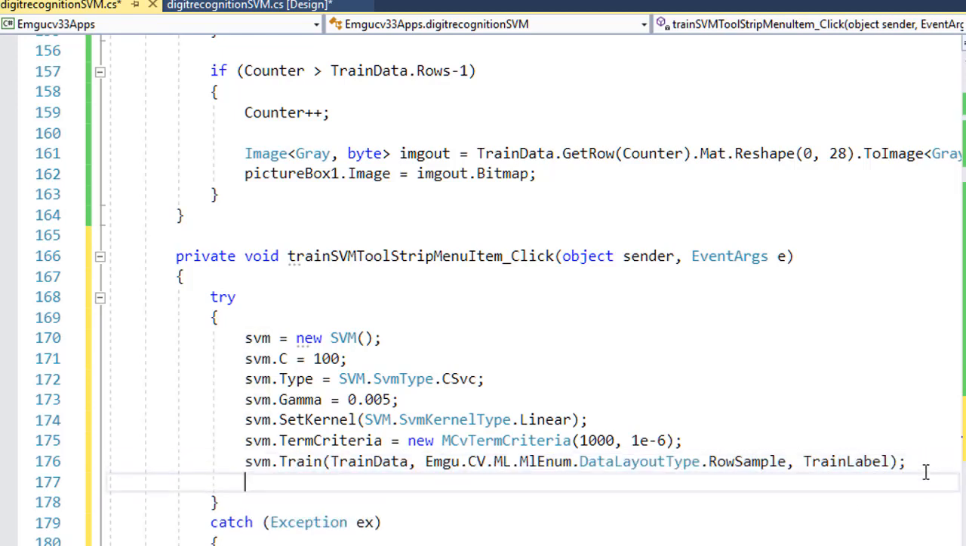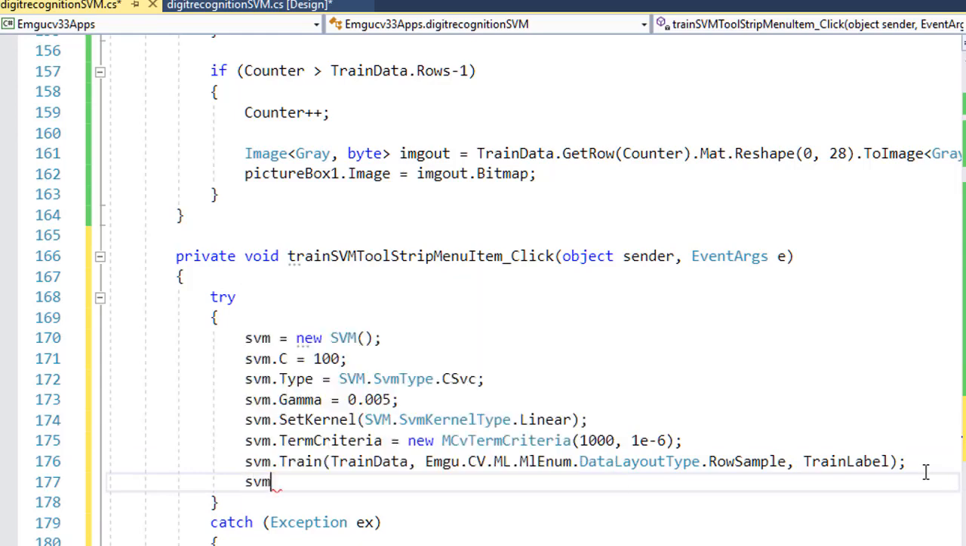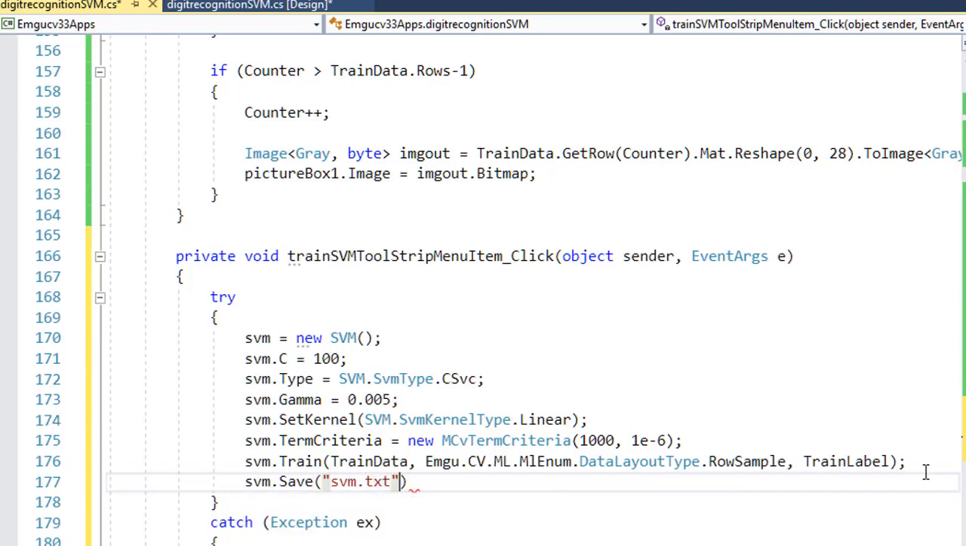And optionally, one interesting thing is you can save the results, svm.Save. You can save anywhere. I call it svm.txt. So next time you don't need to train it again if you have already trained it.